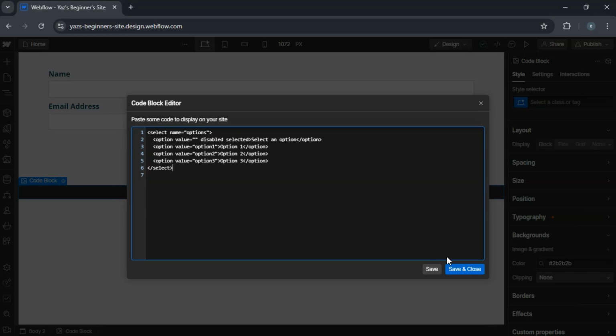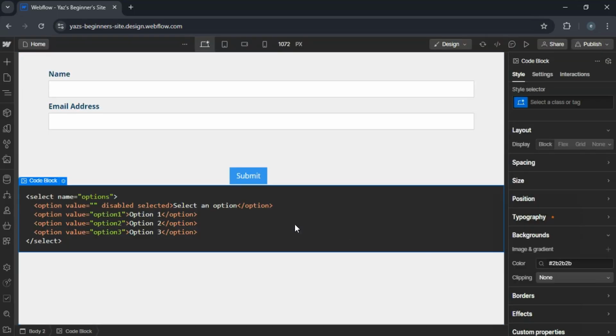This creates a drop-down menu where users can select one option, similar to how radio buttons work. If you need to style the dropdown, you can also add custom CSS. Remember to save and publish your site to see the changes.